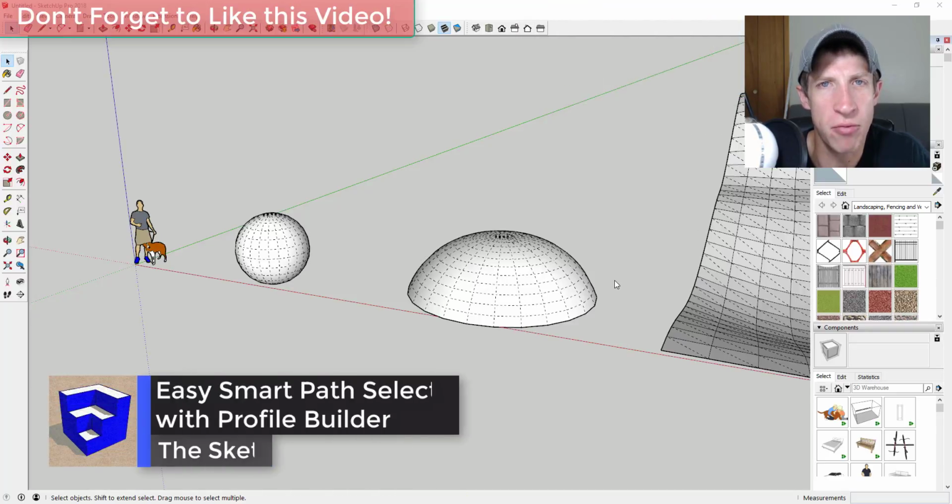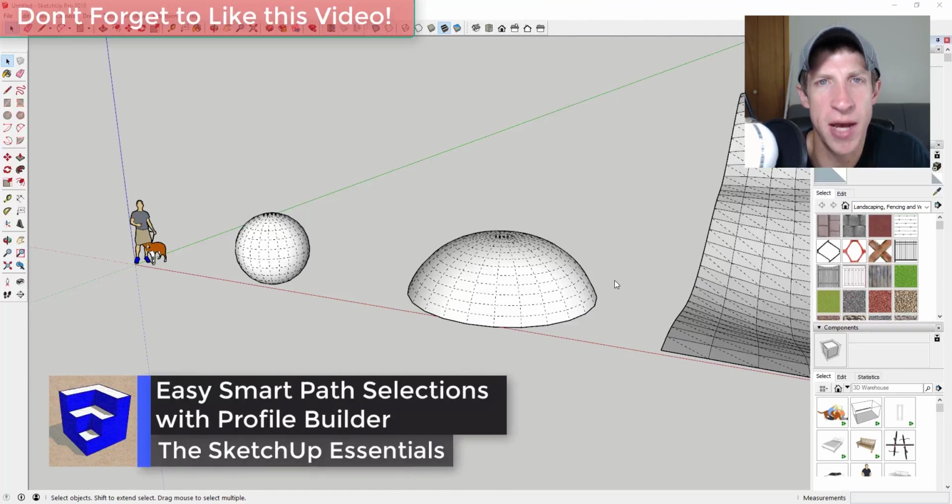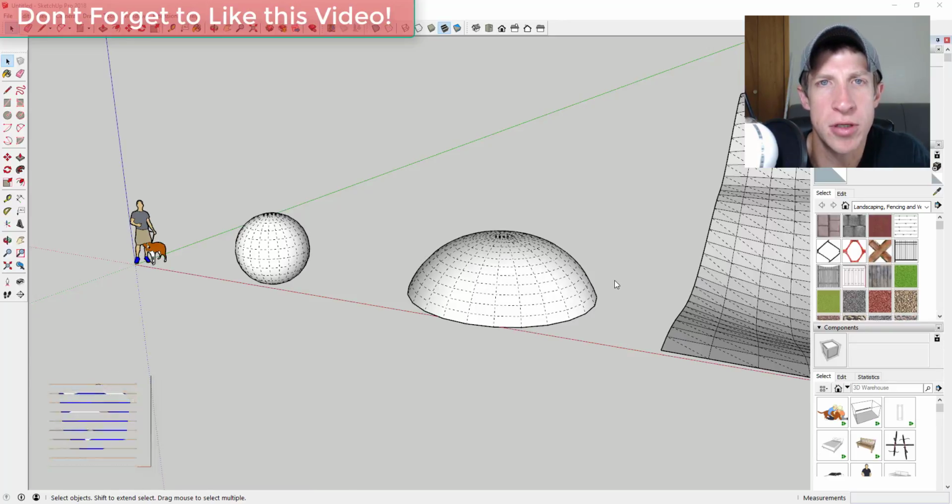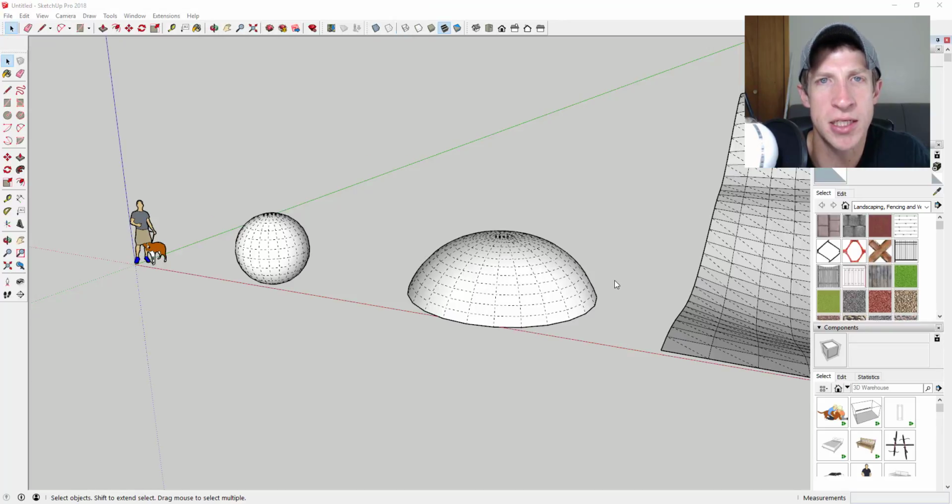So in this video, I want to talk about how to use the Smart Path Selection tool within Profile Builder. So this tool allows you to supercharge your selections within SketchUp, making selecting complex edges a lot simpler. Now let's go ahead and just jump into it.